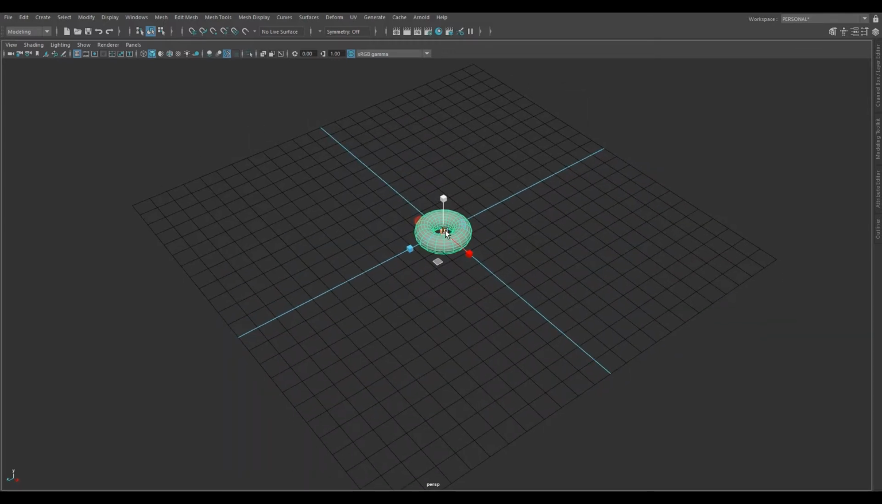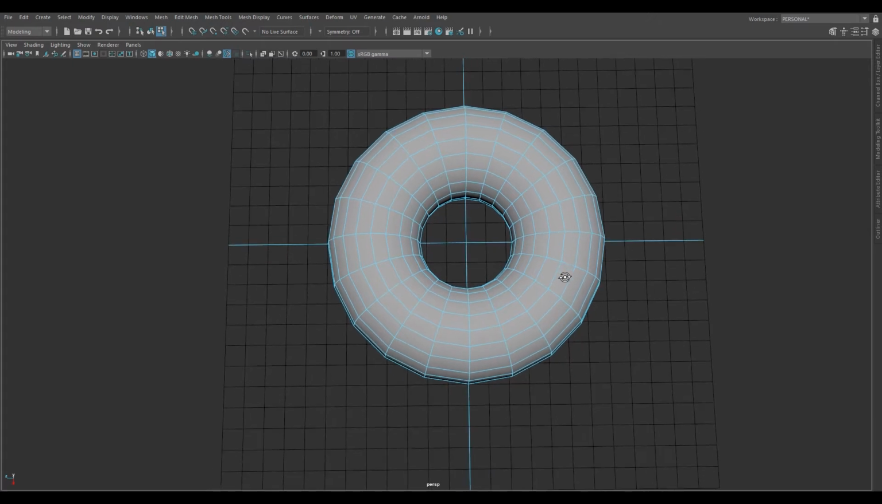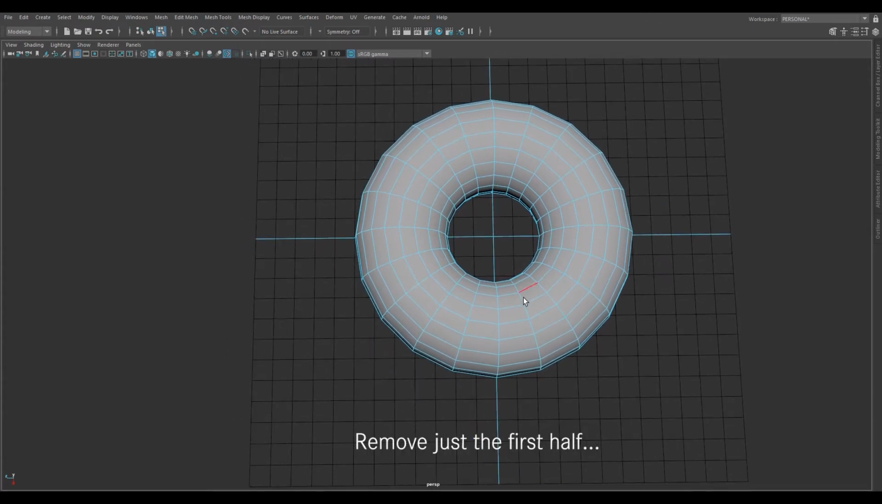Hit R on your keyboard to scale it up, select in the center. Q to drop the tool. Now we have to remove half of it and then half again.